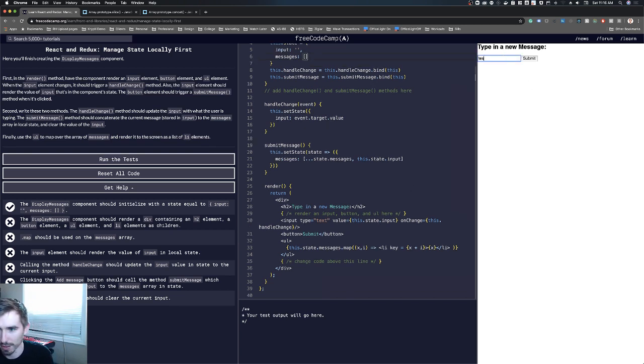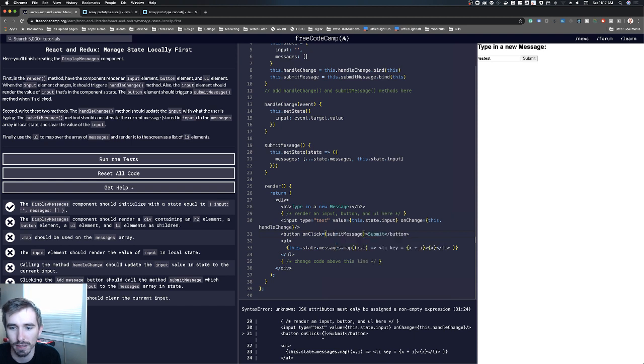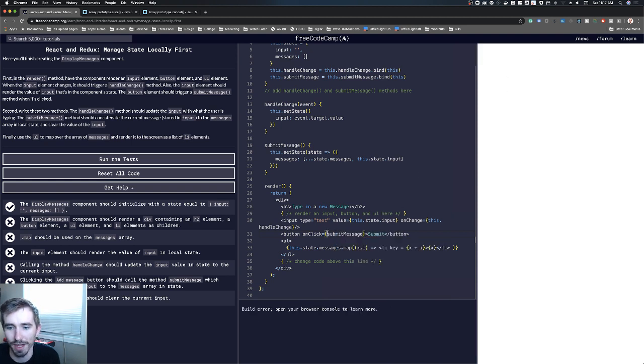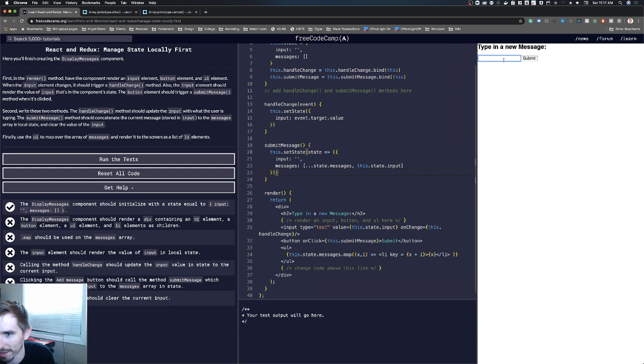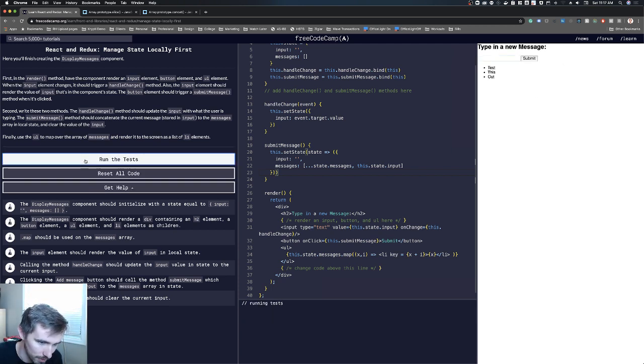Submit, let's make sure this works. Test, submit. So, okay, something's not working here. It's the fact that I don't have my onClick handler set up yet. Submit message. So now, dang it. Always forget to use this. Test, submit. Another message, submit. I'm going to go ahead and also set the state of input back to not having anything in it, because I think it's annoying that I have to delete everything. Cool. All right, so let's run these tests.